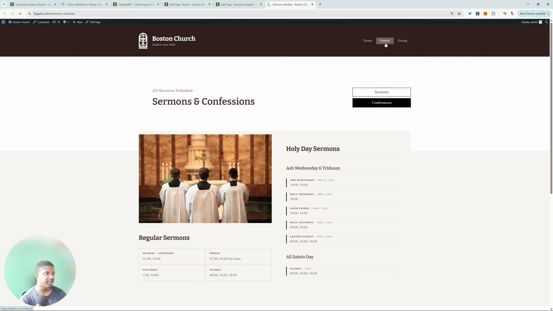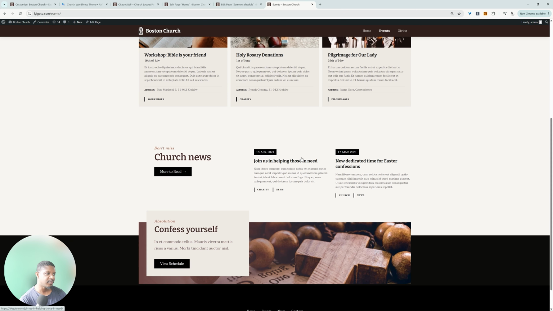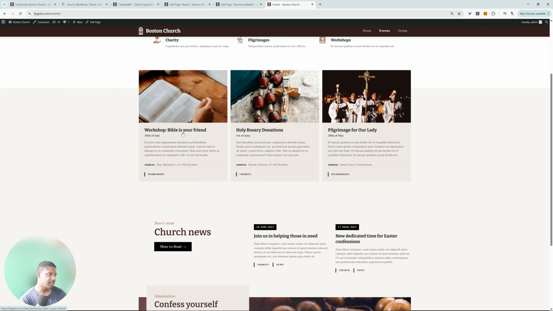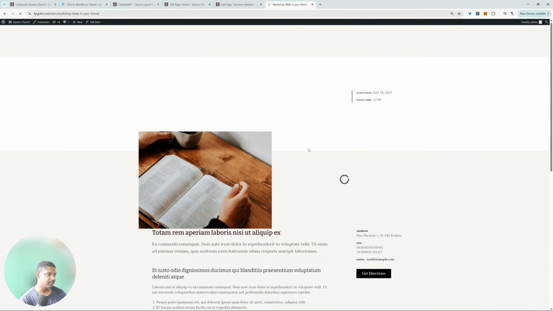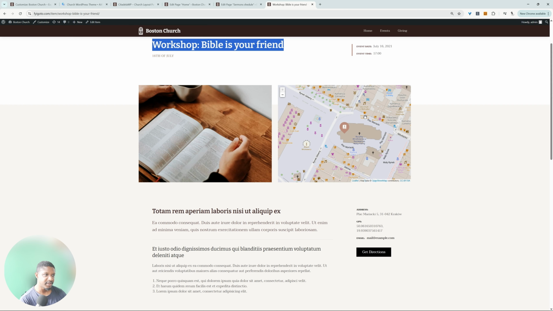So let's click on events. Here we've got our various different events, and we've also got current news as well. These are just regular blog posts. And let's have a look at one of our events here. We've got key information such as the event date, the event time, and what the workshop's about. We've got the map overview of the location.